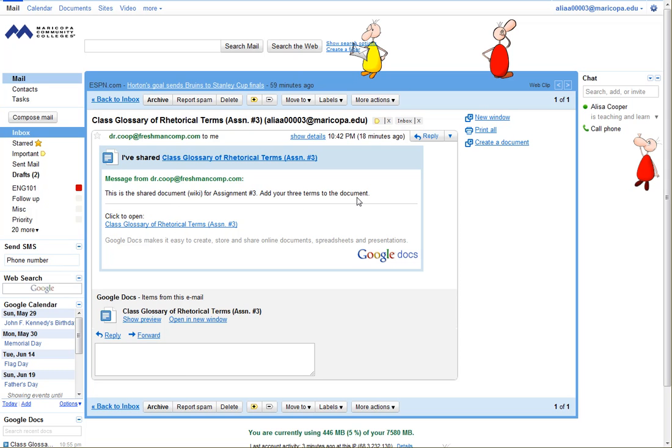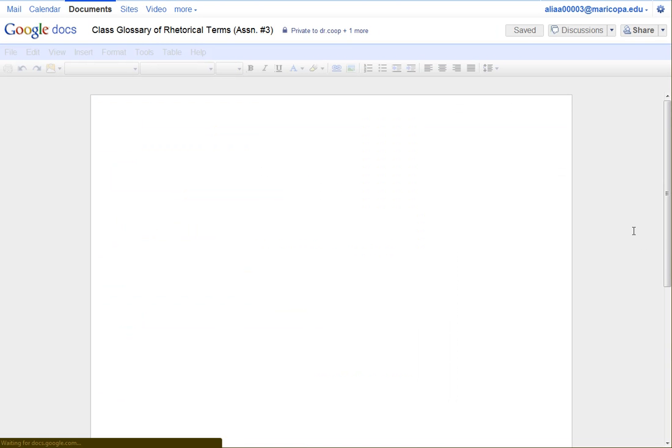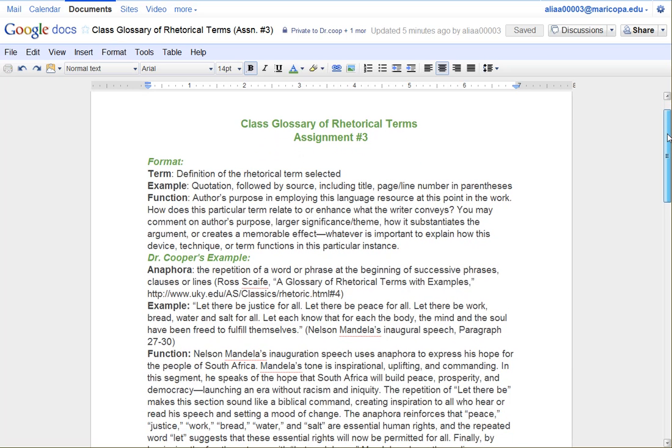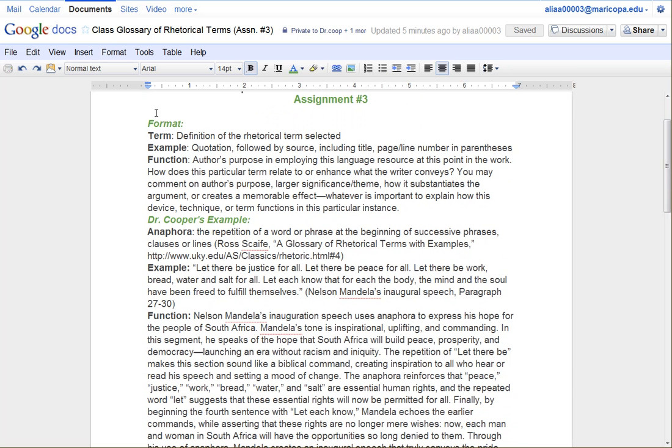Add your 3 terms to the document. So click right here to open. So once you click on that, open it up, you'll see that there's a document there. Okay, so this document is the same document that everyone in the class will see. So whatever you type in here, everybody will be able to see it. So it starts out with just the format that you're supposed to follow and then the example.